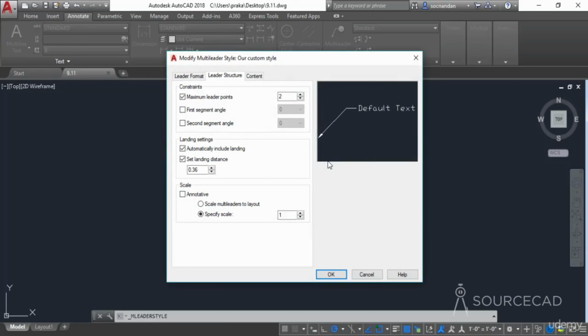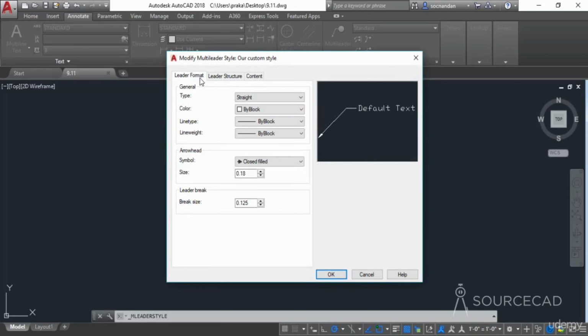This will open the Modify Multi-leader Style window, and here we have these three tabs: Leader Format, Leader Structure and Content. Using these tabs we can modify the properties. The preview of your multi-leader will appear in this preview box. So let's start with this General panel in which we can change the type of multi-leader, currently set to Straight. You can change it to Spline, just like this, or you can even remove the leader line altogether using the None option. So now we only have the text and we don't have any leader line.